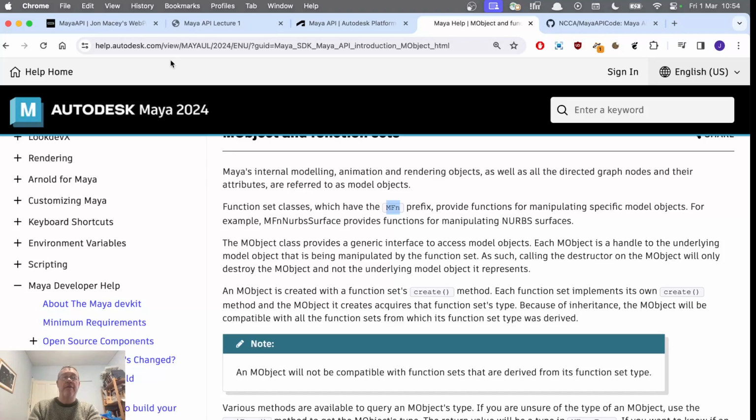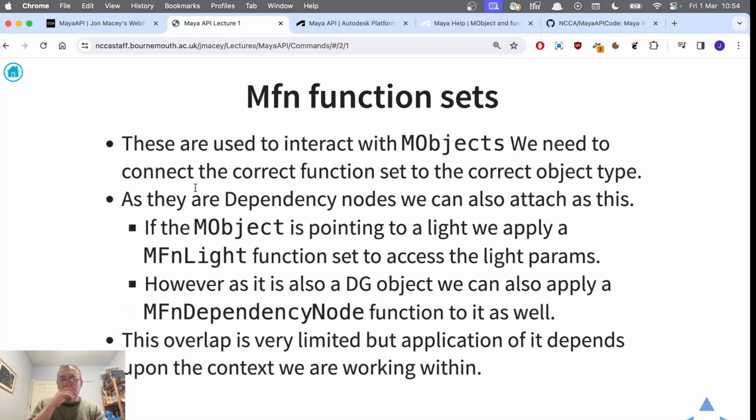So if we go back and have a look now, I'll talk about the function sets. So the job of the function set is that it is applied to an MObject to say that this is a particular concrete type. So, for example, I've got here everything that's in the dependency graph and the dependency nodes. We can say if the MObject is pointing to a light, we can apply the MFnLight to that object, and it will give us access to the particular things that a light can do.